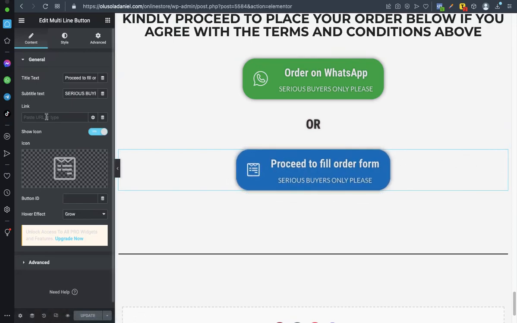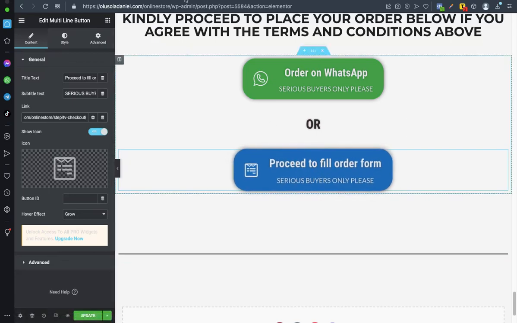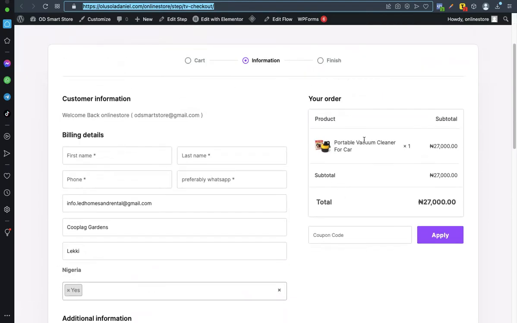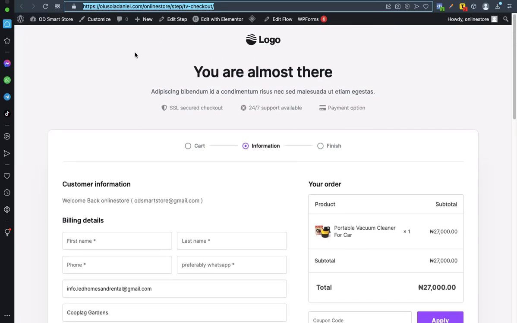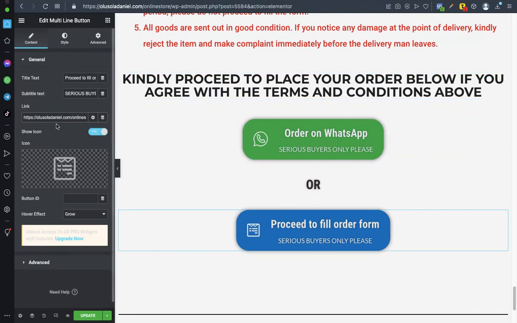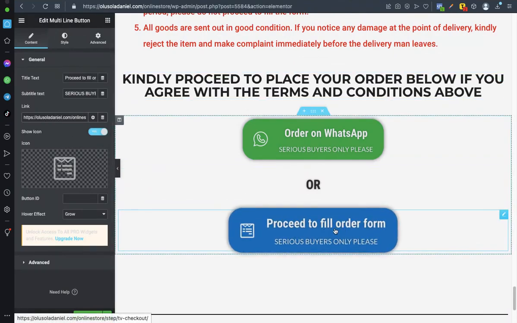Click on the button like this. Then in the button link option, just paste the link, Ctrl V. Whenever anyone clicks on this button, it takes them to this checkout page, which is what we need. We need this checkout page to set up our order bump offer and the upsells. So we are not done here. We've added the checkout link to this button.